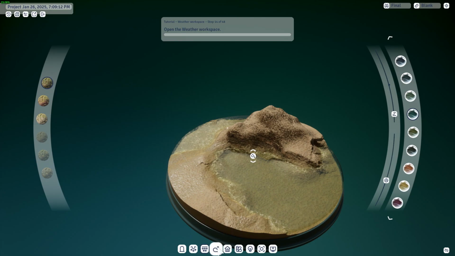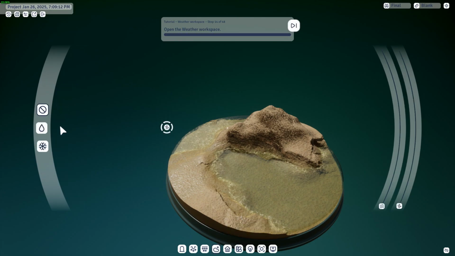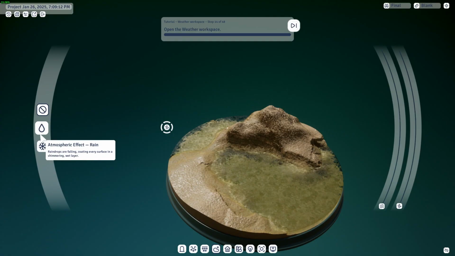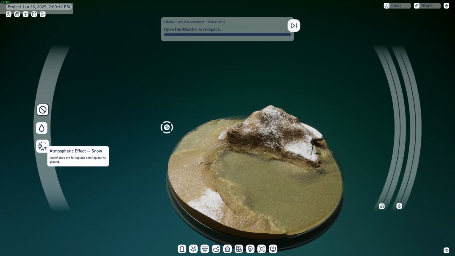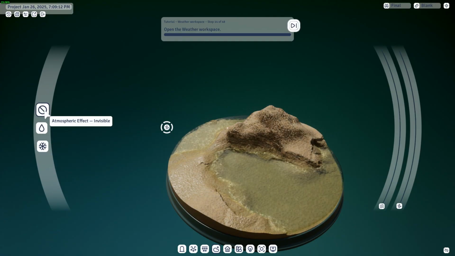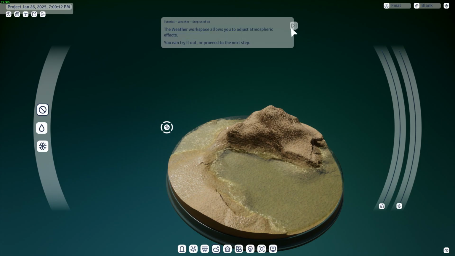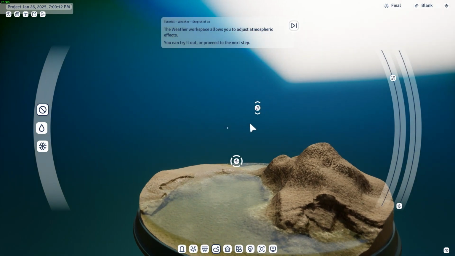The weather workspace. So we need something rainy or stormy. No, I think I'm good with this. Do we have a fog? Yes, we need a foggy terrain. And here's the wind direction, okay. I suppose it would matter if we had any grass or something.